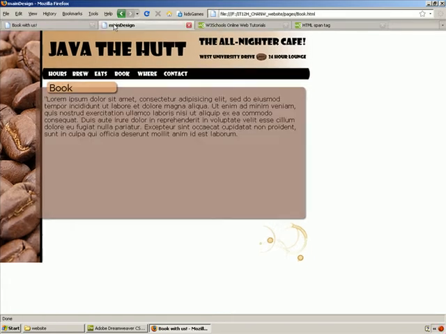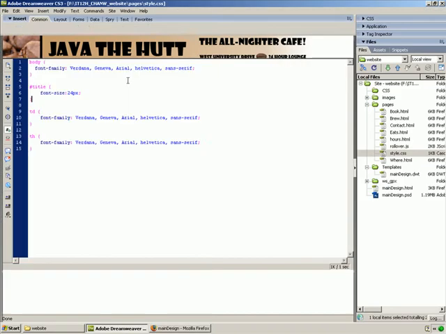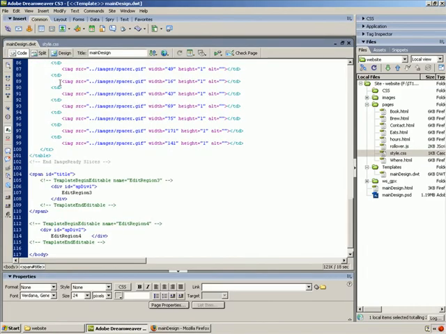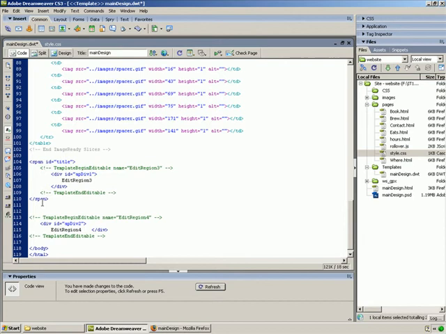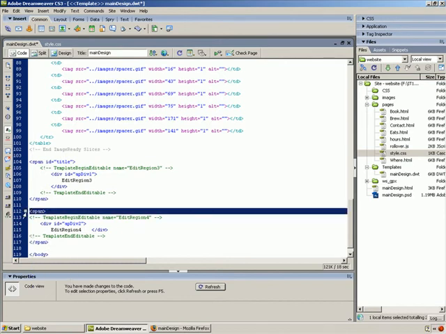Okay, so let's do that. In Dreamweaver, in the template, I want to add my span tags again. Alright, so I'm going to go span. Okay, and I'm going to go at the very bottom here, I'm going to go slash span. So you notice I add the span tags.